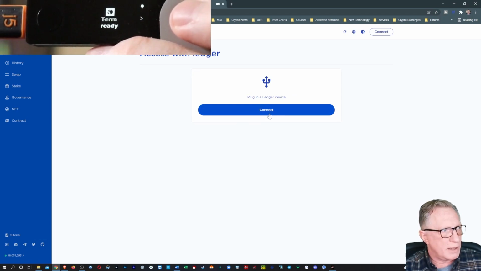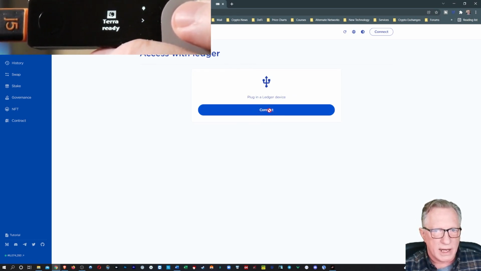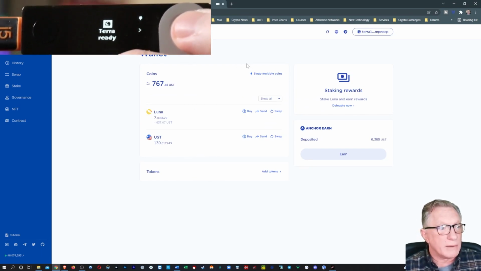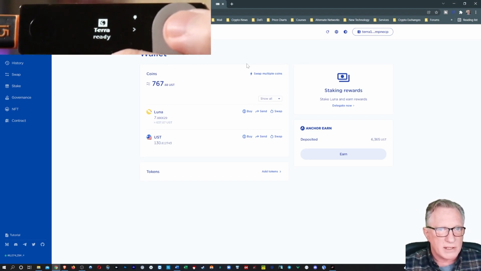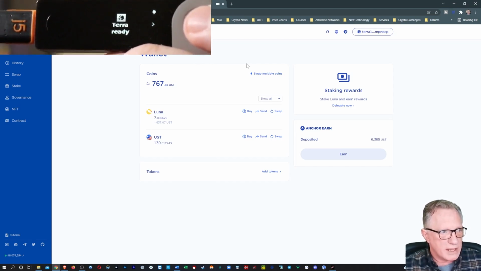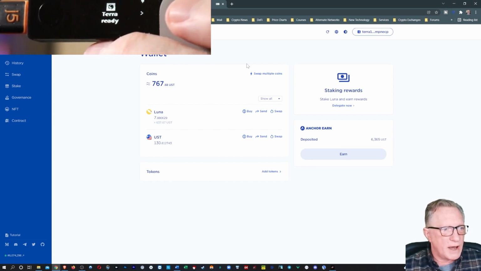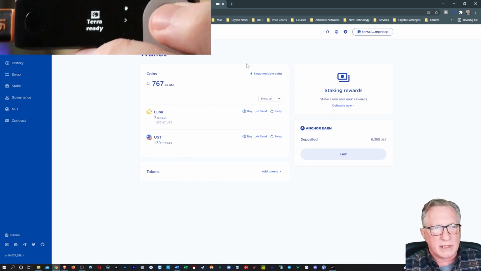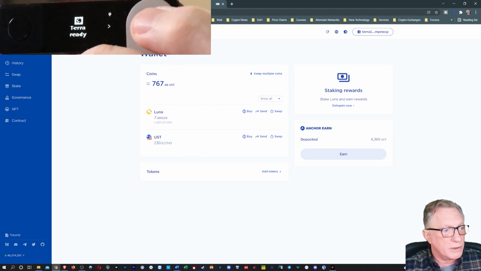All right, we've got our Ledger plugged in. We've got the Terra app running. We'll hit connect, and that should connect us with the wallet. Now, you might get a pop-up on your browser asking you to connect your device to your browser. I've already done that, so I skipped through that step. But if you see it, simply click on your device and click connect, and you should get to this page just like I did. You'll notice here that I already have some Terra Luna in my wallet.